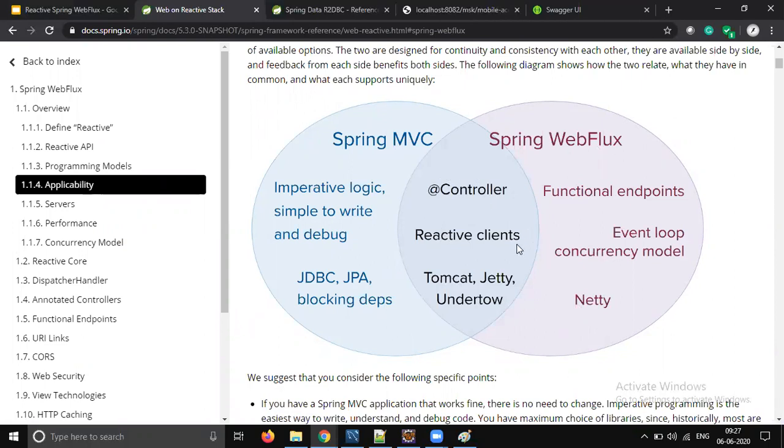But Sunil, most of the Spring applications will be MVC model, right? Then where can we use Netty if it is not supporting it? WebFlux. Okay. The integration model is not going to work, yes. So that's why we changed it to Tomcat. This is very important, guys.